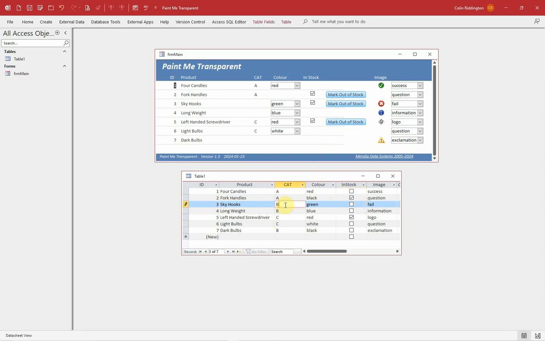If something is item B, then it is hidden. Let's change that to any other letter. And as soon as we do that, and we go up here, you can now see it appears again. Let's change it back to B. I need to move off the record so it actually is saved. And you can see again that it's hidden again.